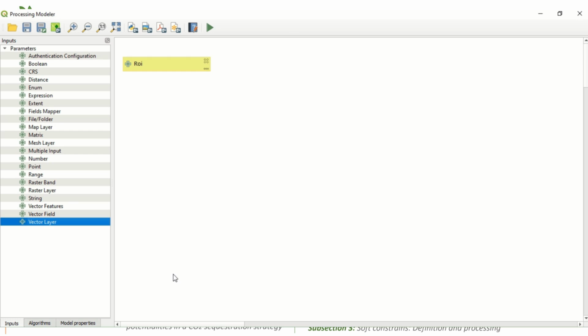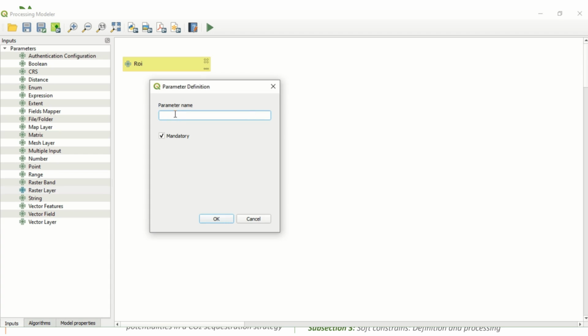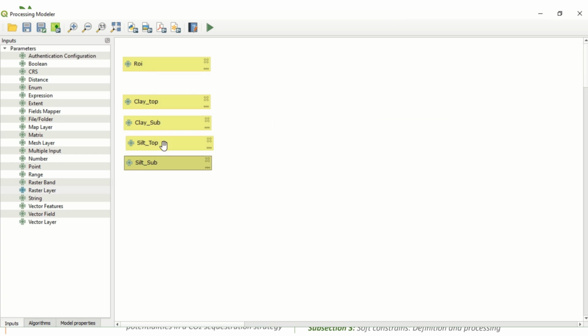Then we are going to double click on the raster layer, and in this case we are going to put, for example, clay, the topsoil, okay, perfect. We will start with the calculation of the topsoil layers, and then we will repeat the process for the subsoil layers.